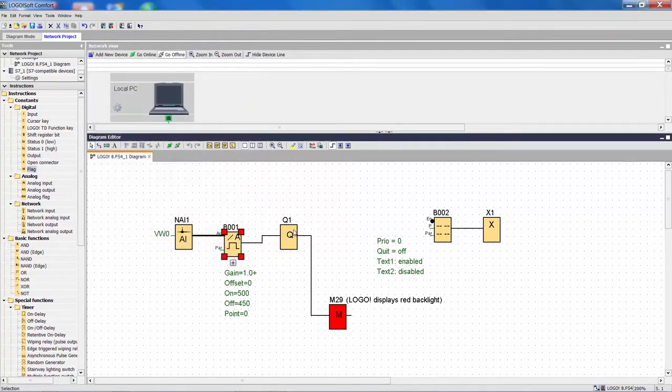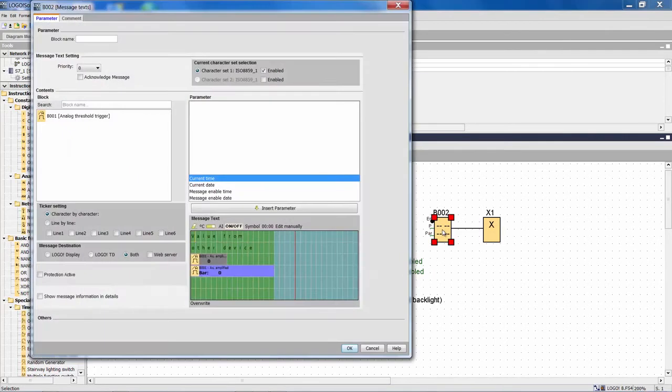Then there are the output Q1 and the background lighting for the Logo display, which will change the background lighting to red if Q1 is activated, meaning the value exceeds 500. The program also includes a message text that visualizes the actual value of the threshold switch as a value and as a bar graph. Now, how do we simulate the data exchange between the Thematic device and Logo?